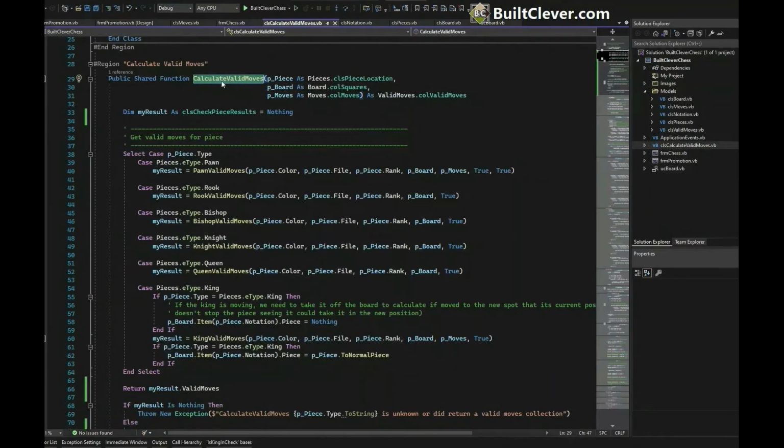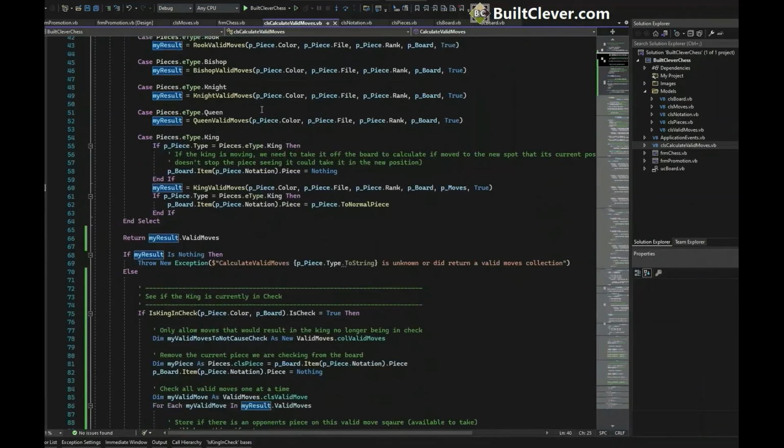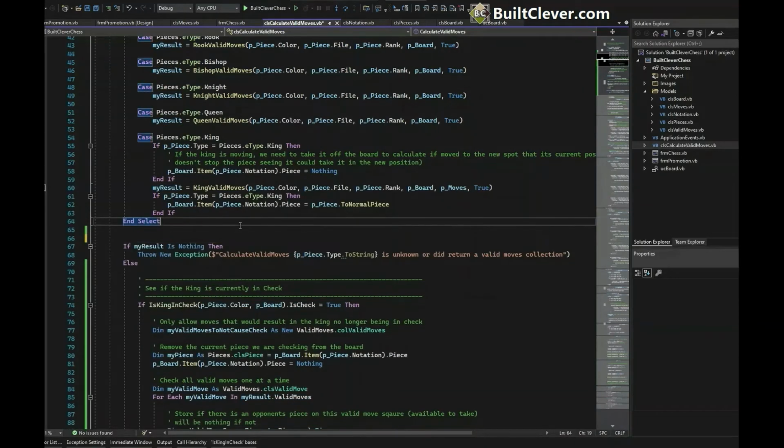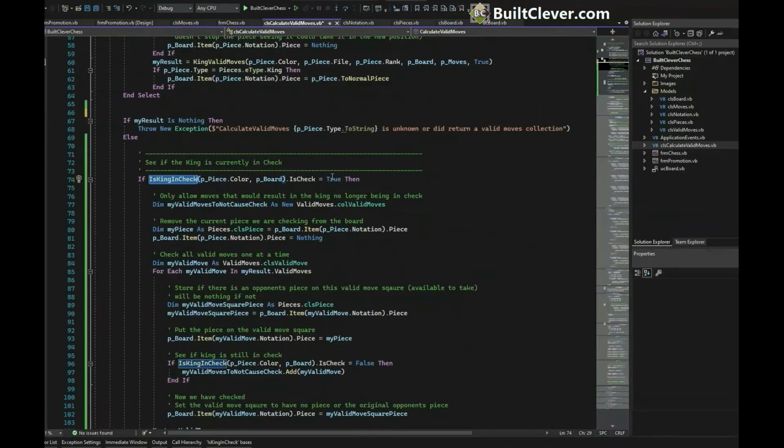I've updated the calculate valid moves code now, so it will handle when the player's king is in check. So it goes through as normal at the start, building up all the valid moves that the current piece can make, and usually we'll just return the current moves for the piece. So instead of doing that now, we'll come into this new code to see if the king's currently in check. So we call our isKingInCheck method, and if it is in check, then we start a new collection of valid moves, but these are valid moves that stop the king being in check anymore.